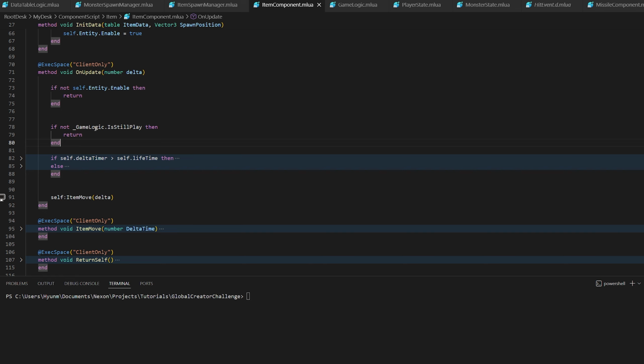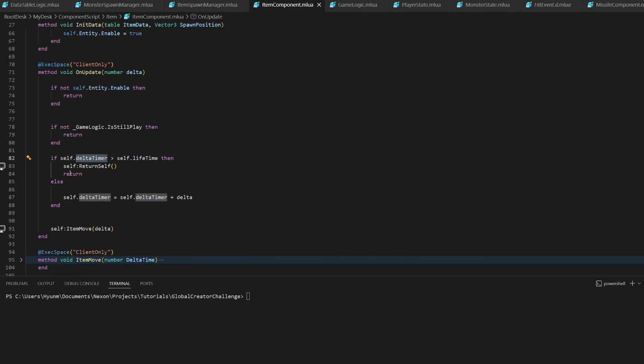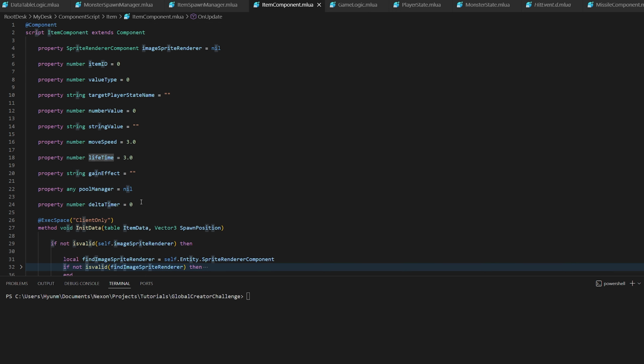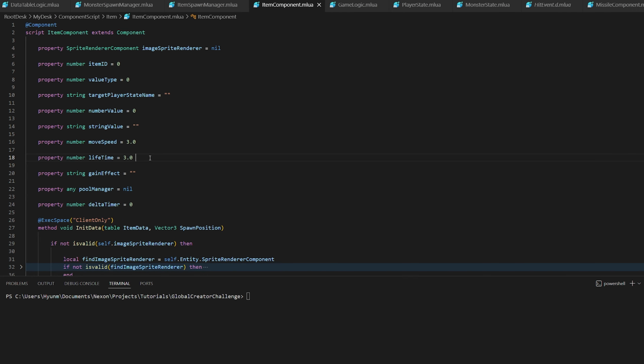We're also going to double check the game is still in play, and if it is, then we're going to check the item delta timer, and this is going to be similar to the missile projectiles. We have a lifetime value that we have set here as a fixed property. So this time it's not coming from our item data, whereas the missiles did. This one is just going to be fixed from our item component here.